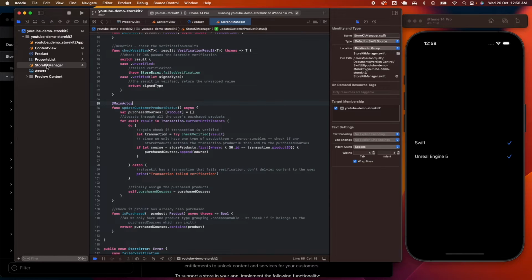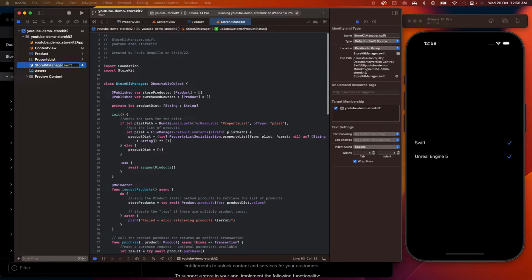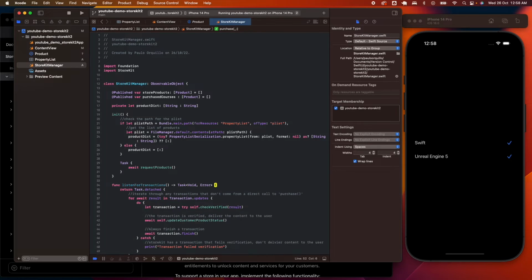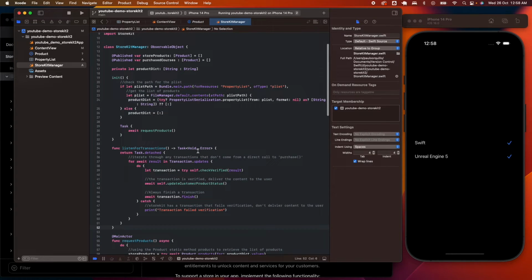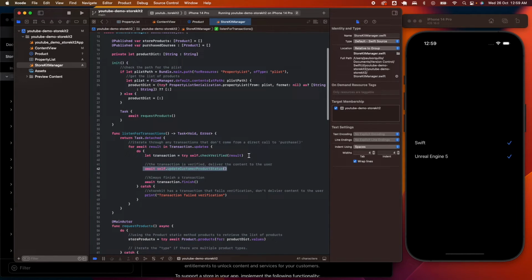To fix this, let's go back to our class, and from here let's create that listener. Basically it's a function that's going to be a task as well, kind of detached. It's going to listen for transaction updates. If there's a new update, we want to verify that transaction as well. We're going to call the same operation we were calling, the update customer product status, and that would put all those purchased items from the store into the purchased courses here, and then we always want to finish that transaction.